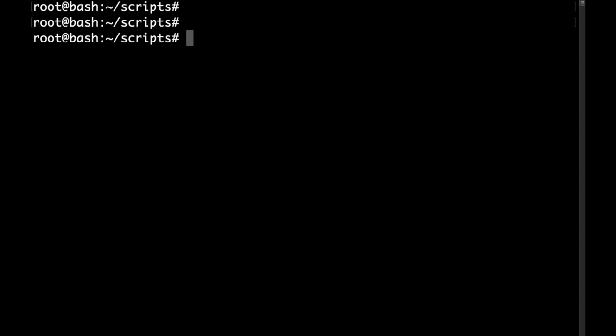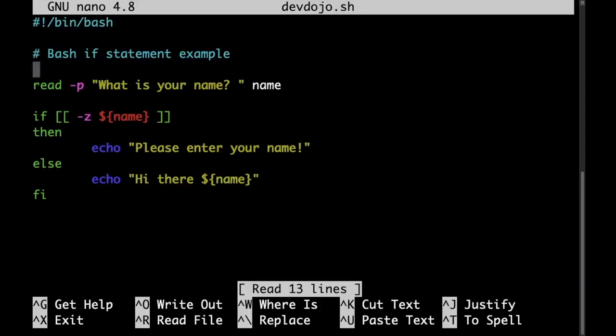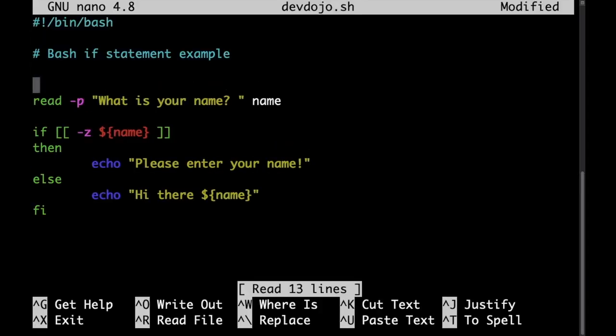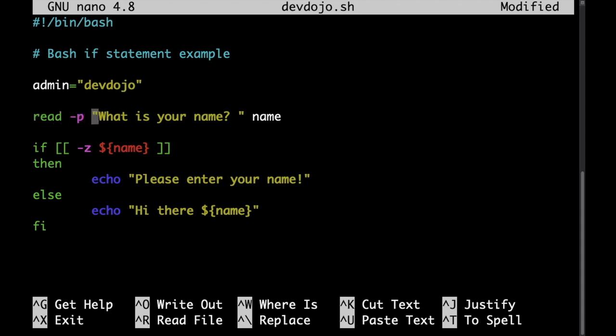Okay, now let's go ahead and update the script a little bit and change the logic. What we would do is specify an admin username. So let's call this DevDojo, and then we're going to ask the user for their username. And if their username doesn't match the admin username that we specified here, then they should get a message that they are not the admin user. And if it matches, then they would get a message that the user is the admin user.